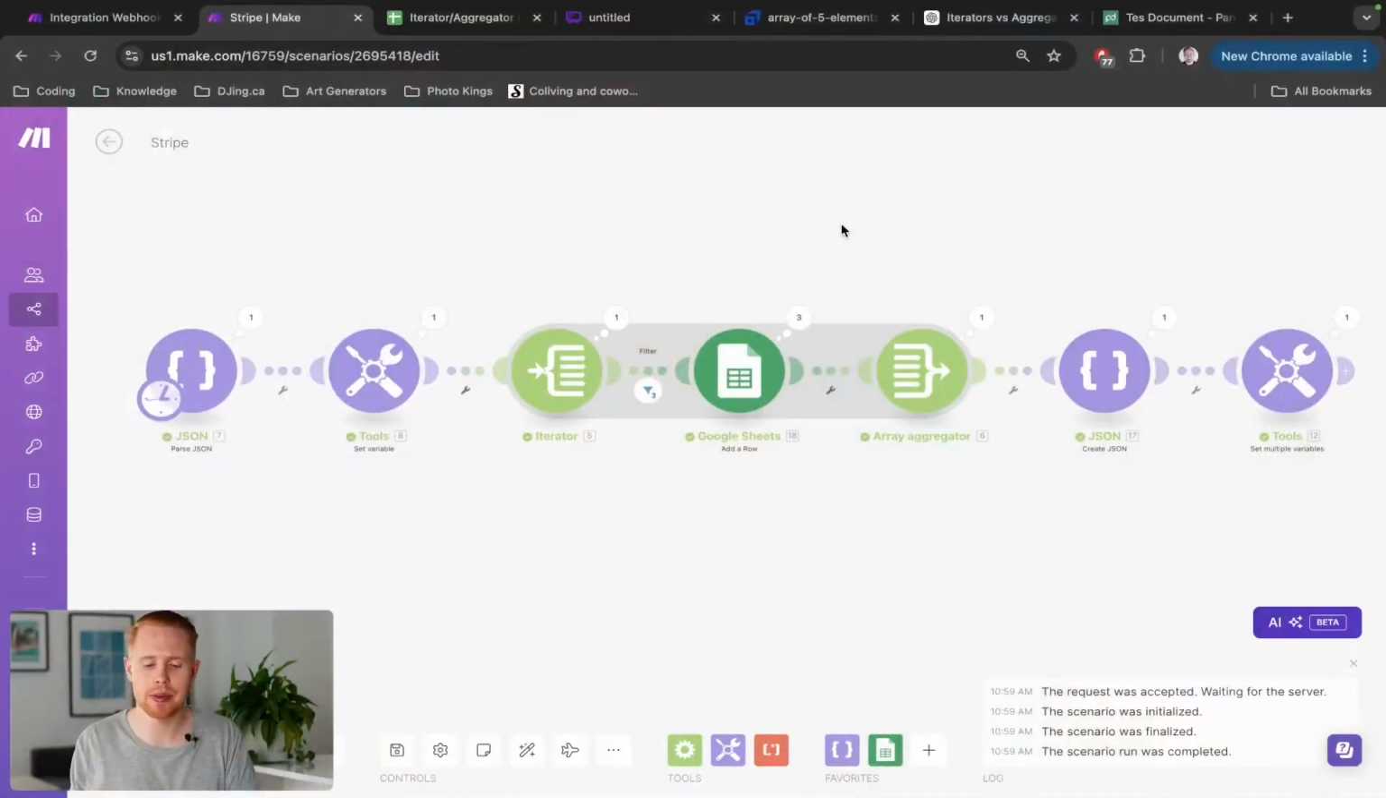What's going on, guys? It's Jono, and today we're going to be talking about array iterators and array aggregators in Make.com. If you guys don't know how to use these two tools, then you are definitely missing out, because this is going to take your game to the next level when it comes to automating your whole business. In front of me, I have a workflow that we're going to be building out together step by step, walking through how you can use this iterator here in Make.com and then this aggregator.